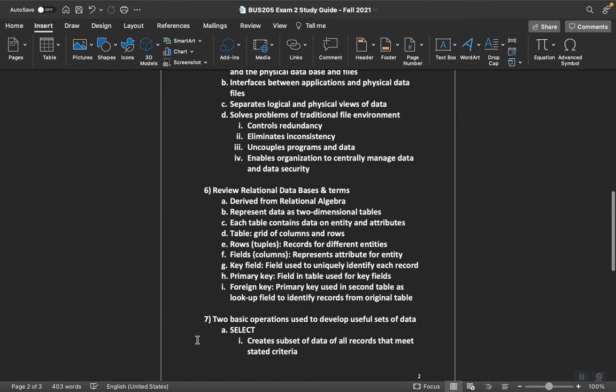All right. The two basic operations that we use in a database. One is the select, and what it will do is, it's a command where we give instructions, and it will create a subset of data for all of the records that meet a particular criteria.